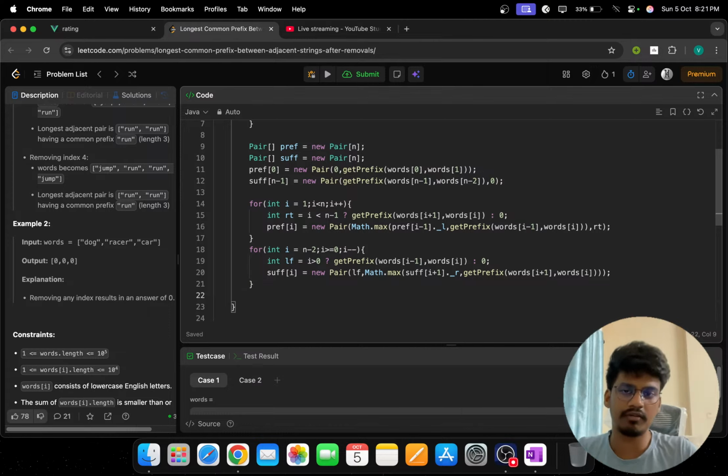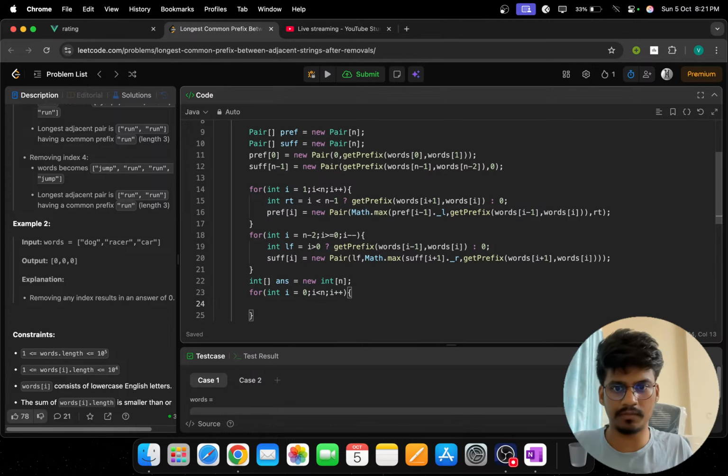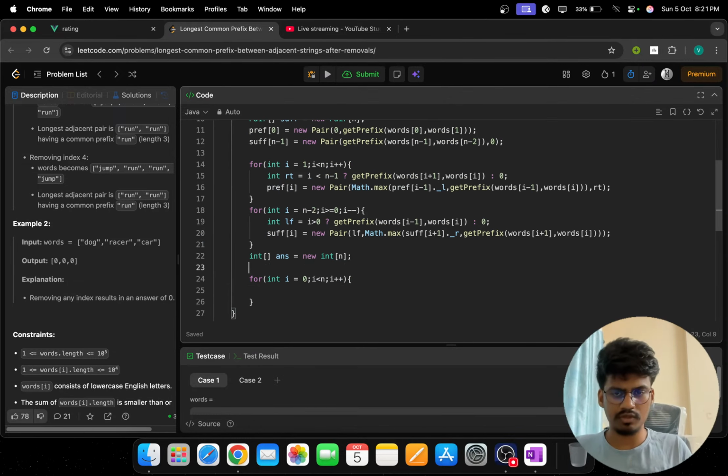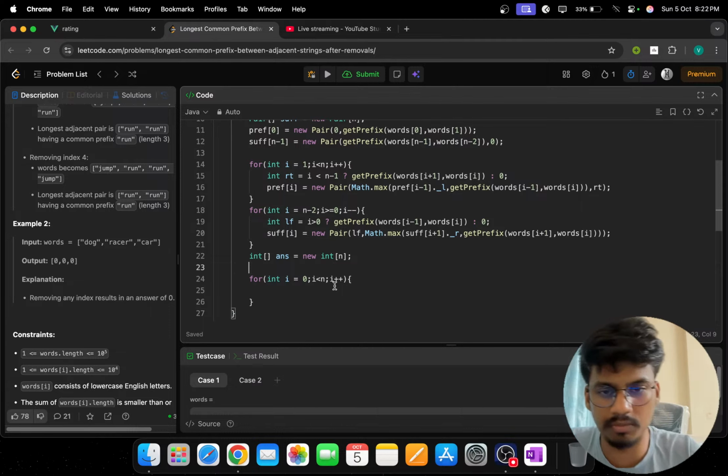Now we can calculate our final answer at each position. Okay, let's say we have this answer. Zero I is less than n I plus plus. Okay, so earlier we calculated three parts. That is, if we are removing a particular word, then we can calculate the prefix of this corner elements, like the two words on this adjacent side of the current word, like the word which is removed.